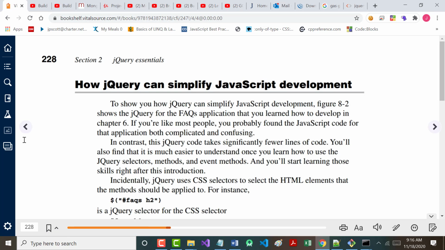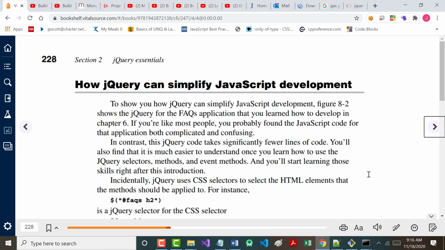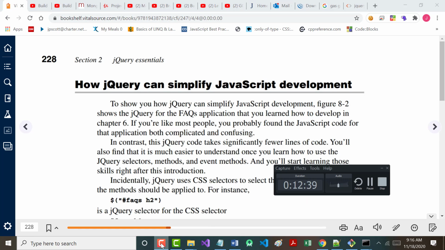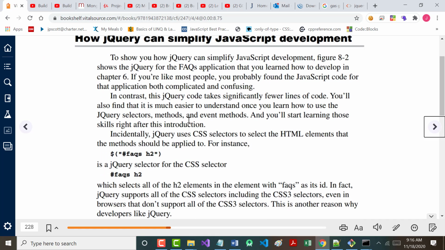So, how can it be used to simplify JavaScript development? Well, that's why we're going to use it. It says Figure 8.2 shows the jQuery for the FAQ application that you learned how to develop in Chapter 6. In other words, they're rewriting that frequently asked questions application using jQuery. Hopefully what you'll see is how much code they've saved and how easy it is to flip back and forth between the plus sign and the minus sign.